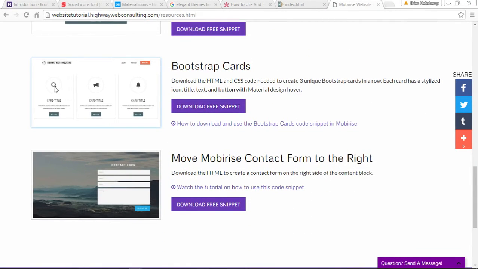So you can see that there's an icon inside of a circle, and then it has the card title and a little bit of a button to take some sort of action. And when you download this free snippet and you put it into your web page, maybe even into an HTML block if you have the Mobirise code editor, then what happens is the icon does not show up.